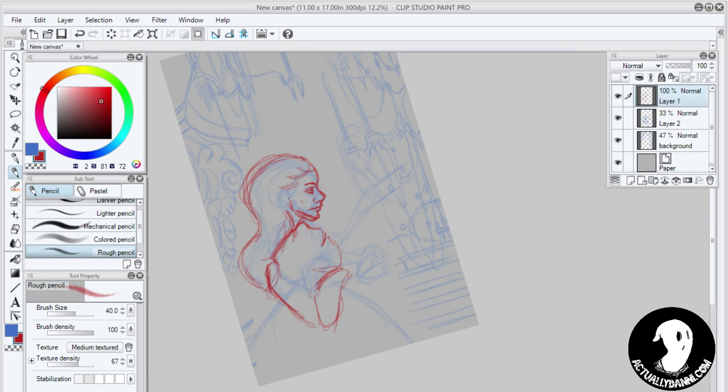So yeah, I'm just going in and trying to fix her face. It's starting to look better-ish. I'm still looking at that reference picture that I showed you, the first one that I showed you at the beginning.